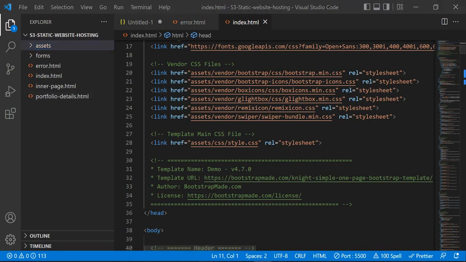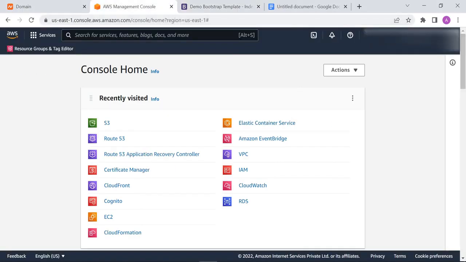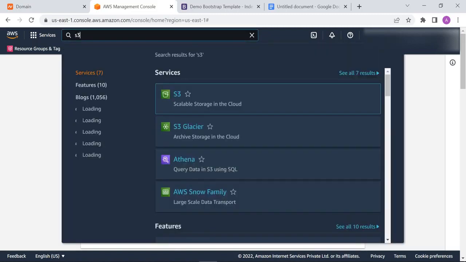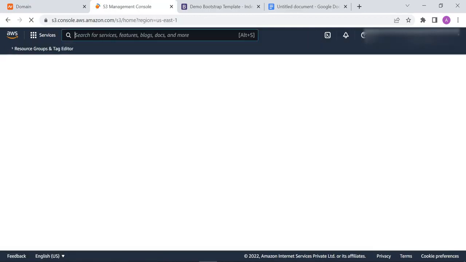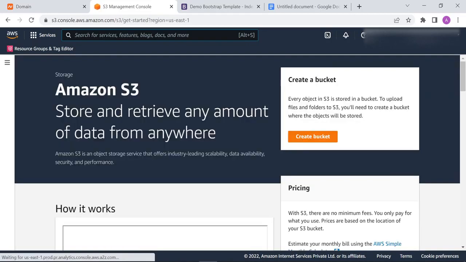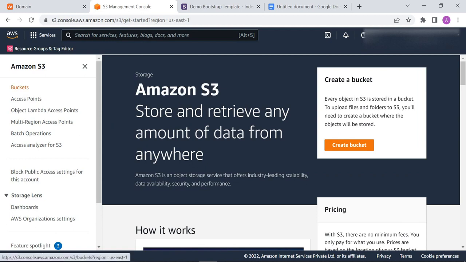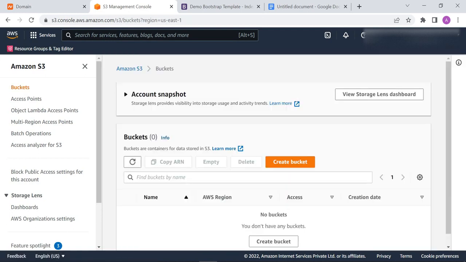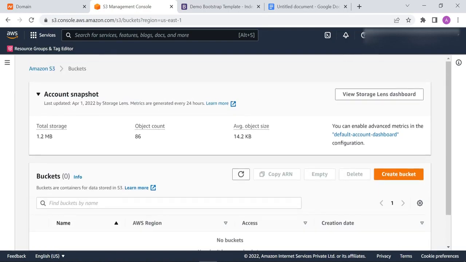So let's get into the S3 service. You can search for the S3 service in the search bar itself. This is the search bar. You can search for S3 and then select it. Currently I don't have any bucket, so that's why it is not listing any bucket. If you go into the buckets, it will list all the buckets. This is how the S3 service console will look.